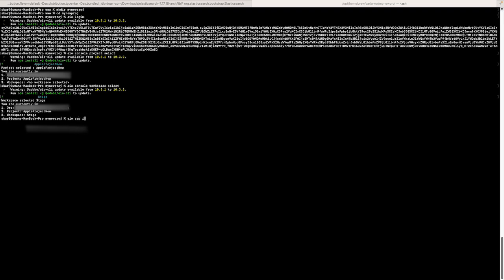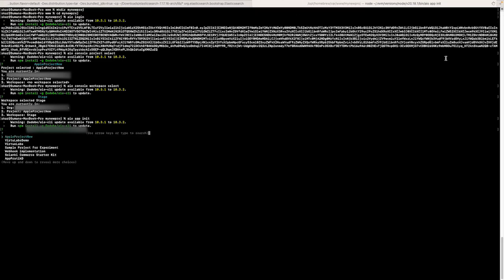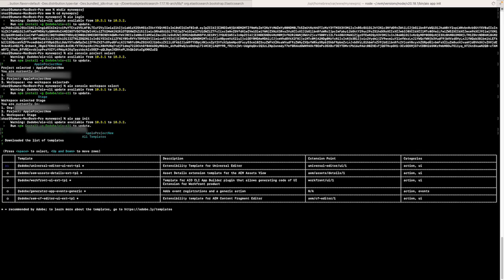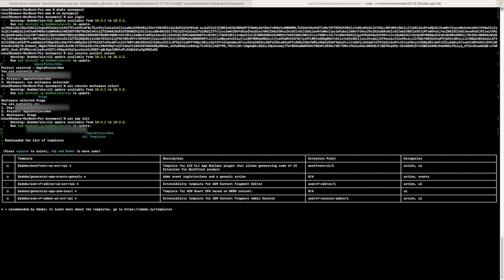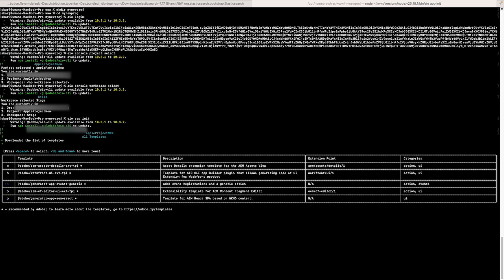So we are okay to execute the next step, which is aio app init. This will basically generate the App Builder project structure. Here also we have to select the org name, and under the org, the project for which I want to create a basic folder structure. We just have to follow the steps, and here there are multiple templates. We can select the generic one to move ahead.